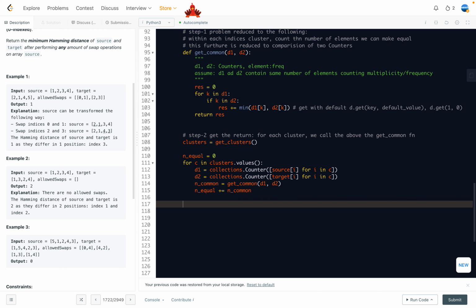So now we have all the information. After this for loop, we know how many elements we can make equal. That is n equal. So what we return is nothing but the length of the source, that is n, minus n equal. So that's the whole solution.